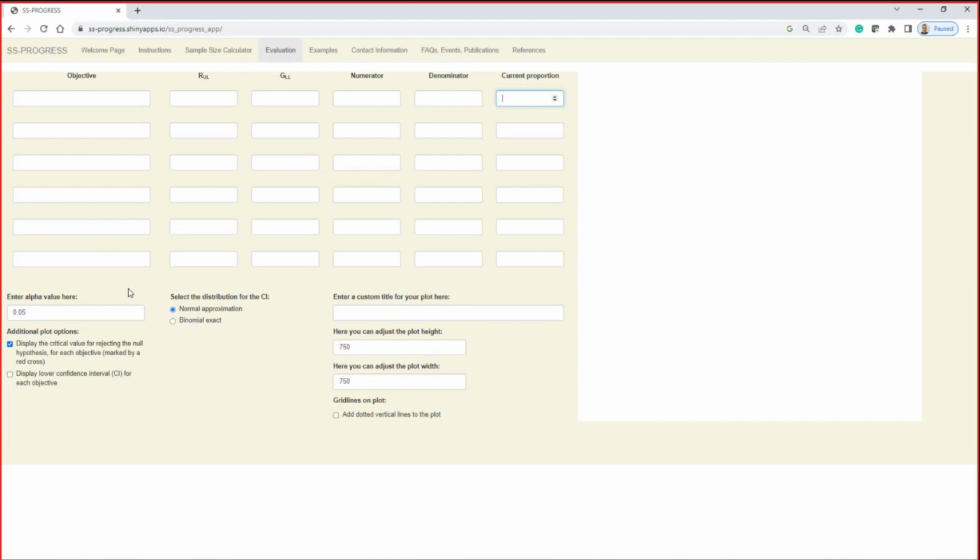First, there is the option to adjust the alpha value. This is to be consistent with the value used in the sample size calculation. There is then the additional plot option of displaying a lower confidence interval for each objective. And this, alongside the red cross, can be shown together. Again, for consistency, if the lower CI option has been specified, then the user can choose the distribution that this interval is based upon, using either the normal approximation or the binomial exact approach.